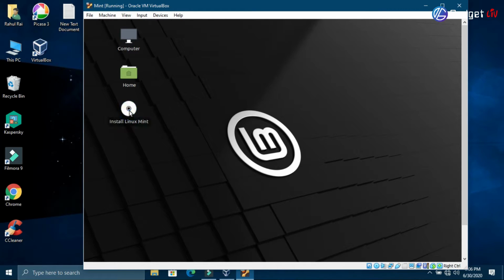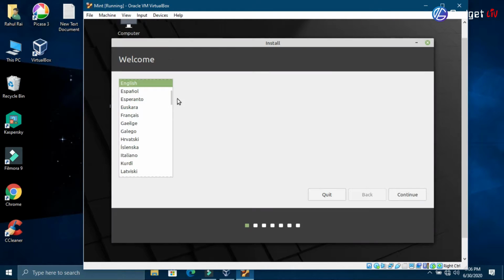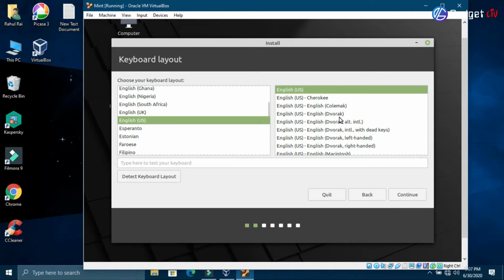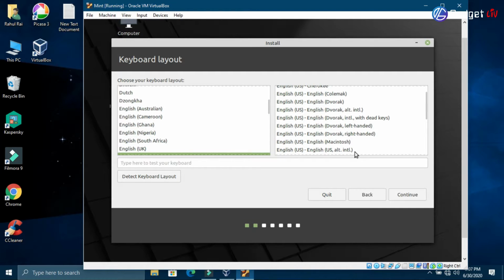Here you have to click on the Install Linux Mint. Now select your preferred language and click on the Continue button. Next, select the keyboard layout. Here I am choosing English US. You can select any other language which you are using right now on your Windows 10 PC or laptop.